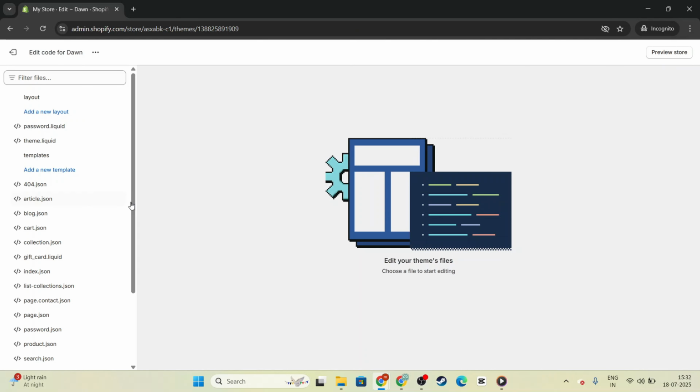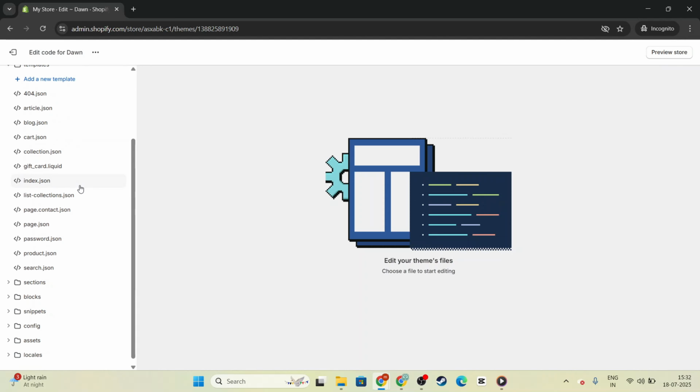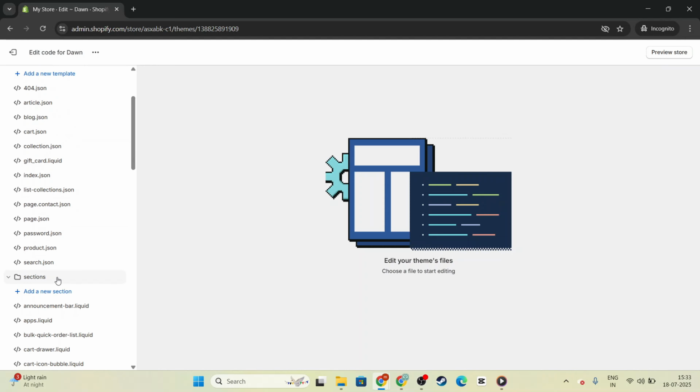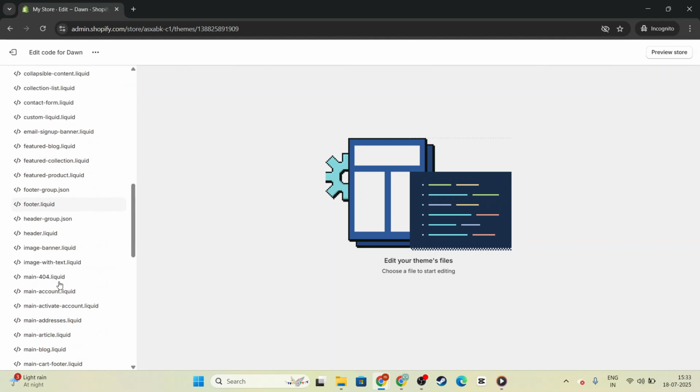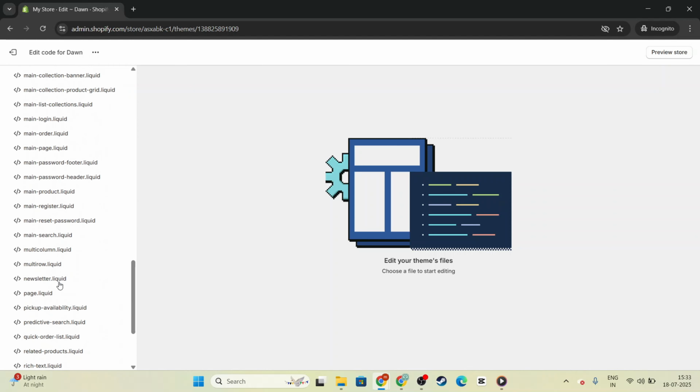Once you're in the code editor, look for the Sections directory on the left-hand side. In this directory, locate the product template.liquid file and open it. This is where we'll be adding the custom drop-down feature. Now comes the fun part.